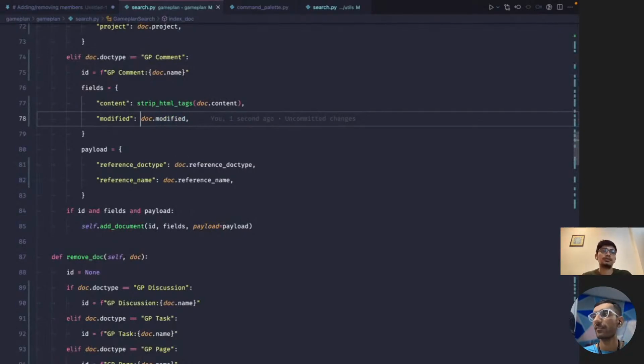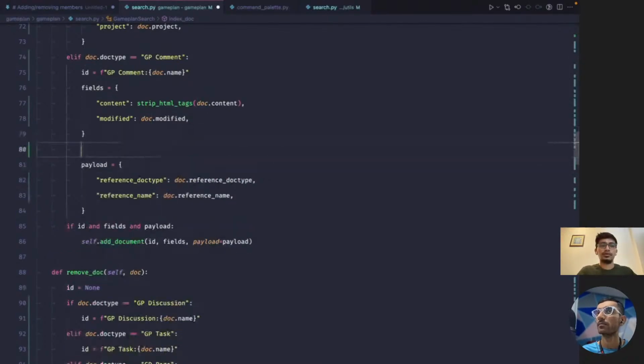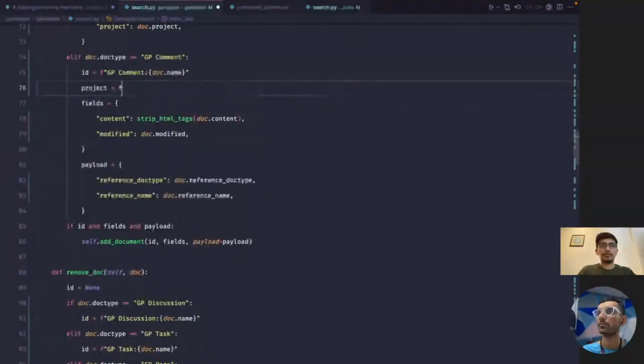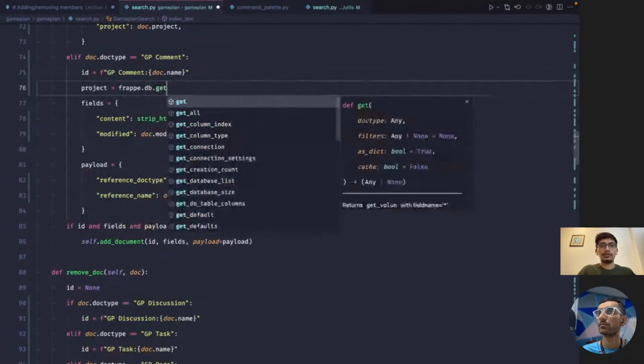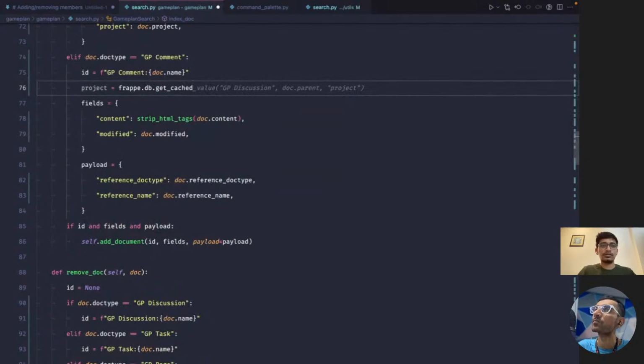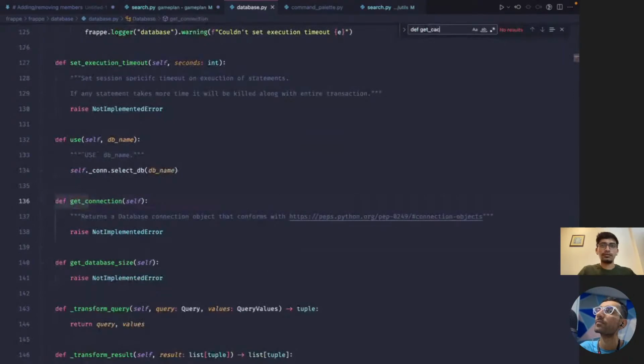Even comments need to do that. So for this, what we can do here is get the project, db get. Is there a get cached value or not? No?